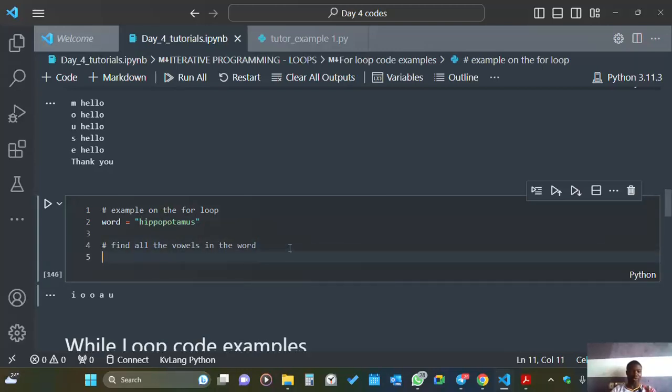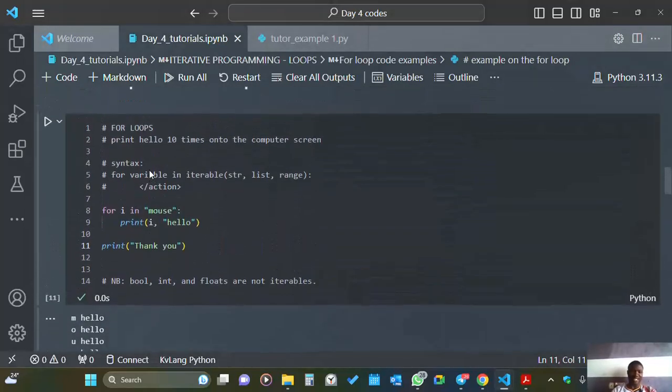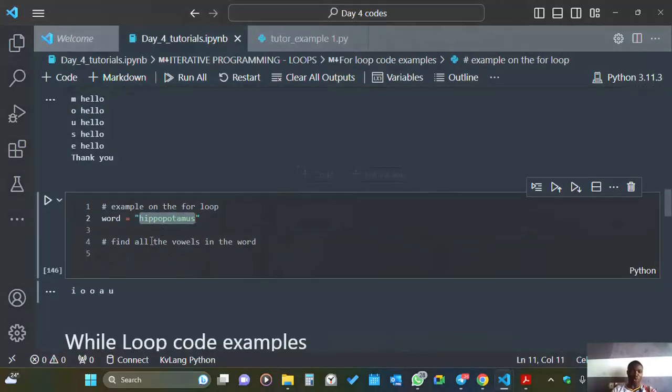We know hippopotamus has a fixed, definite length, and we can loop over it where our variable, which in this case I call i, will go into hippopotamus and pick the characters one after the other. Then we check whether they are vowels or not. So we write a for loop.